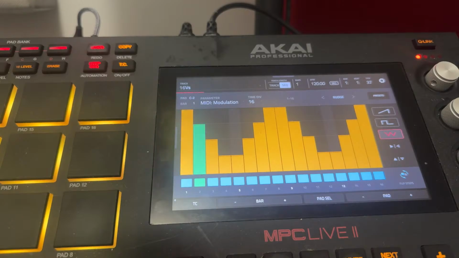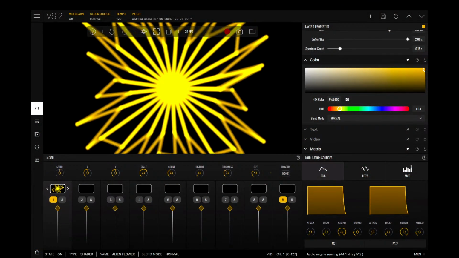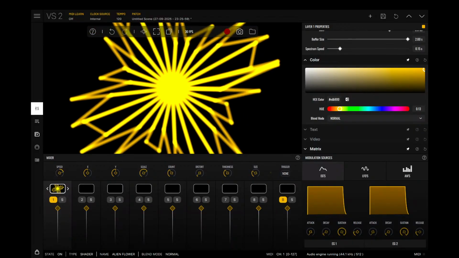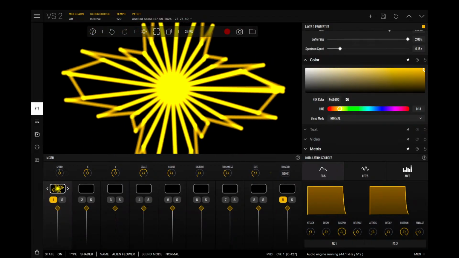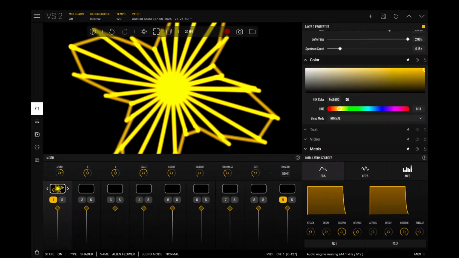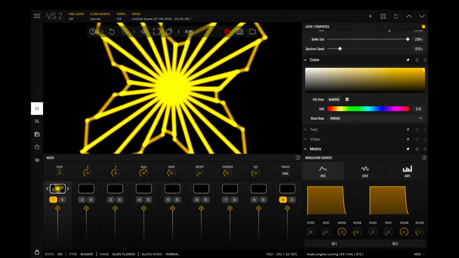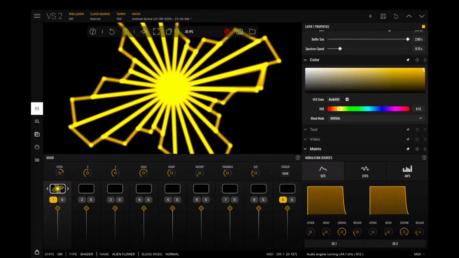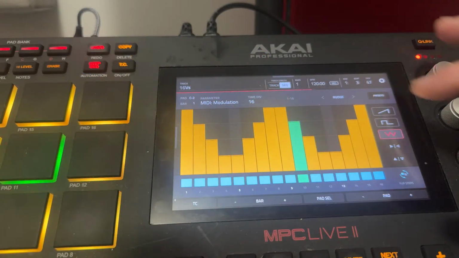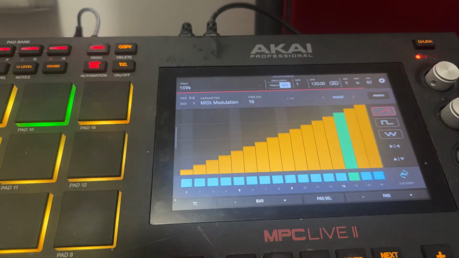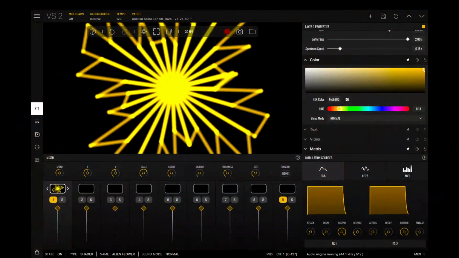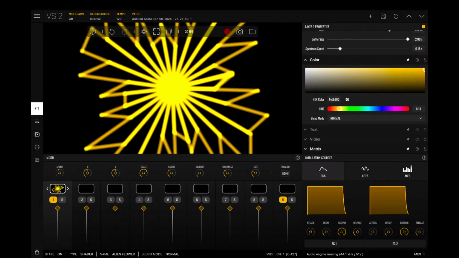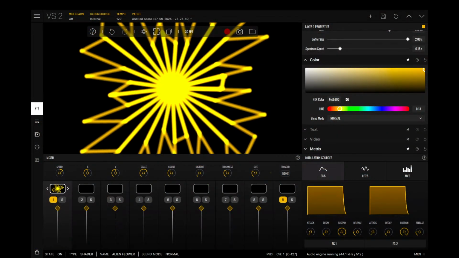Now we're gonna hit play, and I'm gonna change the screen so you can see how it's modulating. That's the MPC modulating the speed of the virtual synthesizer. As you can see, it works perfectly with no hiccups, right? We can go back to the MPC and change it into a ramp up. You see that? Wow.